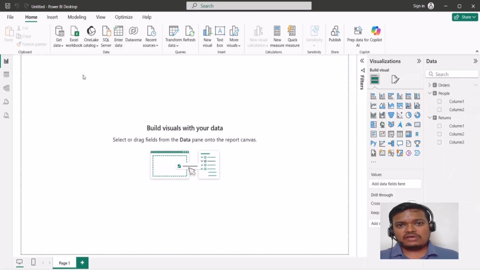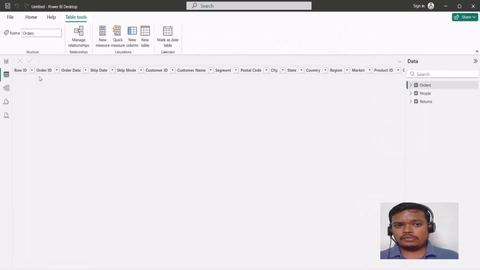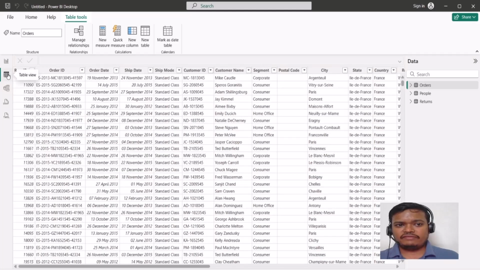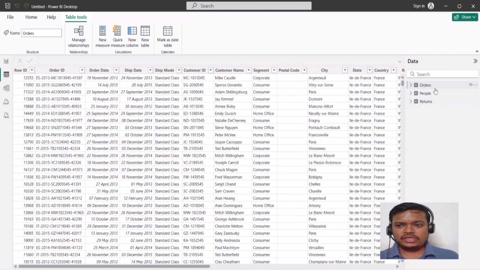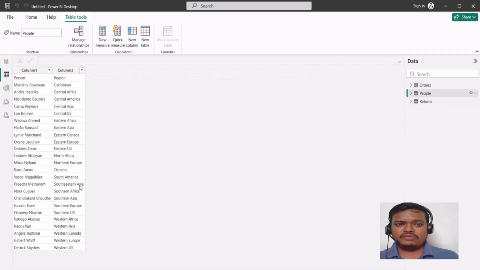Now, how can you understand whether the data is loaded properly or not? Here on the left-hand side, Table view is there. If you click on the Orders tab, the Orders table will be visible. If you click on the People tab, the People table will be visible.